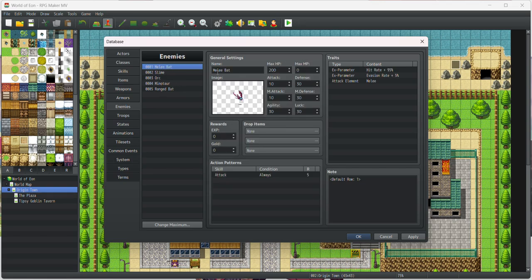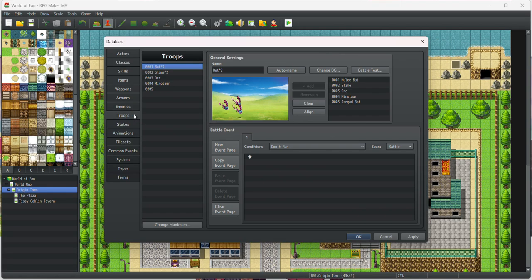Enemies, so you can change parameters, and you'll see down here I've got a note, default row 1, which means my bat is always in the first row. Once again, watch my last video if you want to know more about rows.